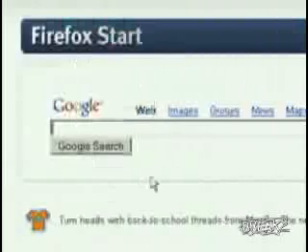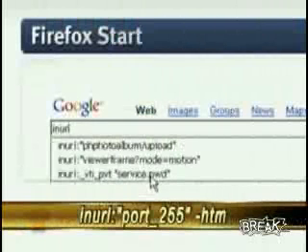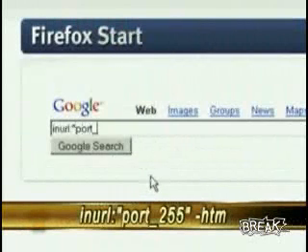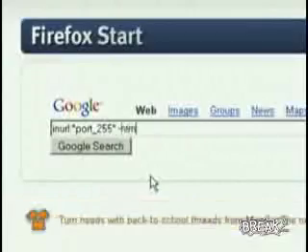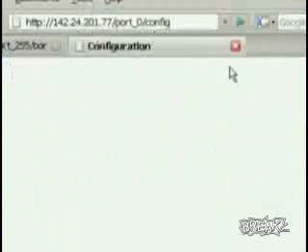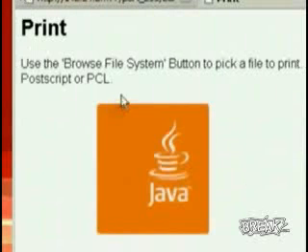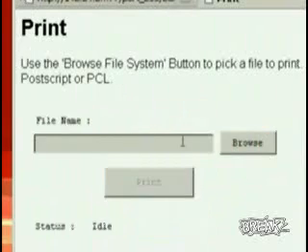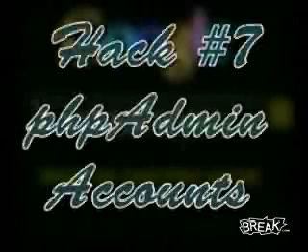All right, this next hack is for network printers. And this one you can type in inurl colon quotation marks port underscore 255 in quotation marks and then minus HTM. And then you can just kind of scroll down, and for instance this is a Lexmark printer. Again, you need Java for it. But you can click configuration and look at the configuration of the printer, or you can even go so far as to actually go back and hit the print button and be able to print from this printer. So you need to make sure your printers are secured as well.